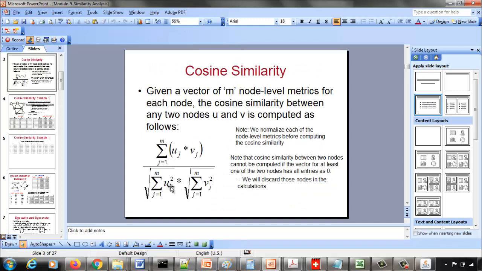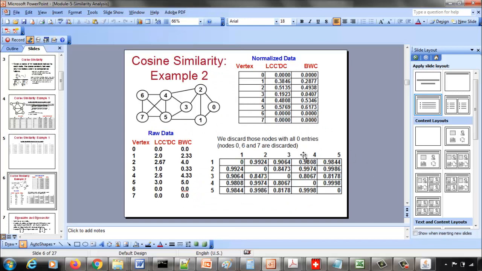So even if you have one vector to be all zeros, you'll have a problem, because then you'll have 0 times something which is also 0. So that will be 0 in the denominator, which will be NaN if you run the program like that. So in order to get around the situation, we have to remove those vertices where all the entries in the feature vector are zeros.